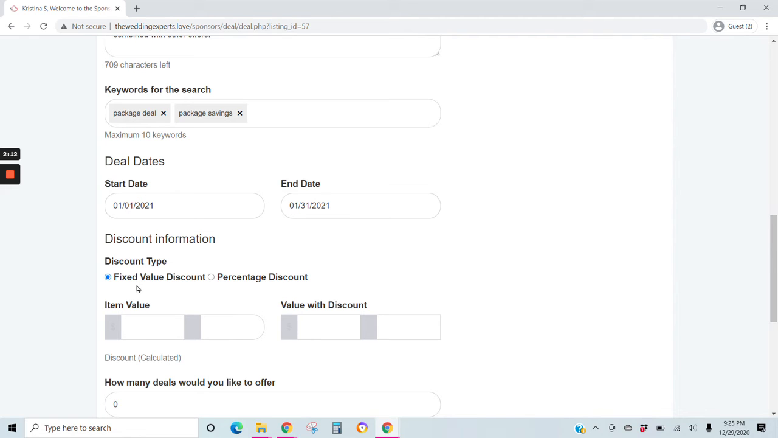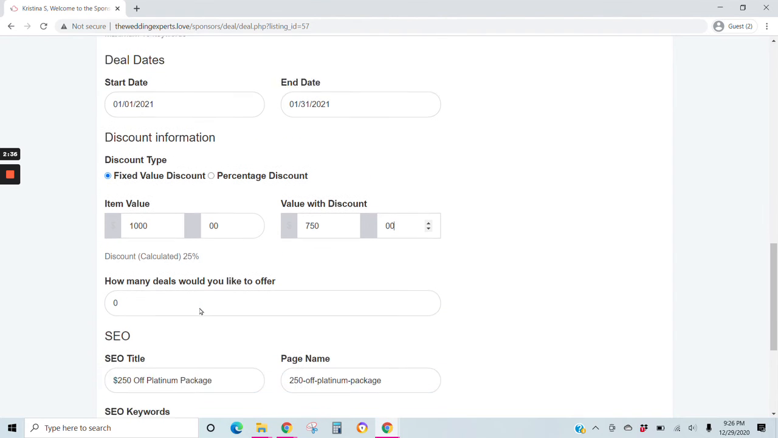Now, you can either do a fixed value discount or a percentage discount. So I'm going to do a fixed value, and I'm just going to use it for demonstration purposes. I'm going to say that the item value is $1,000 with the $250 off. That makes it $750. And it says that this calculates it to be 25% discount.